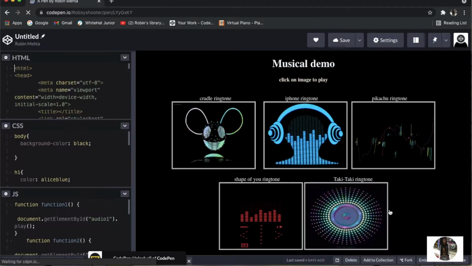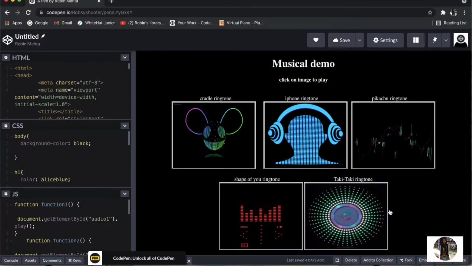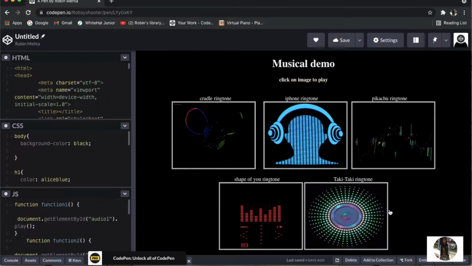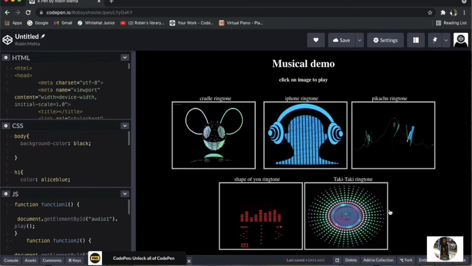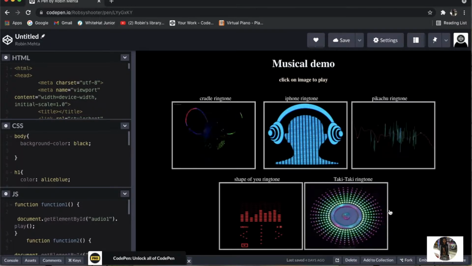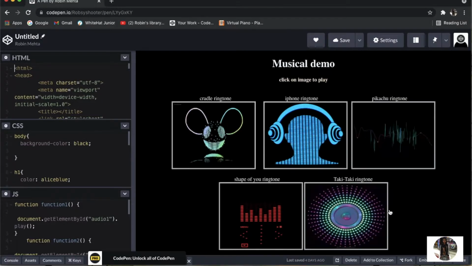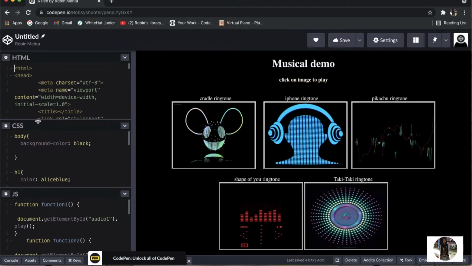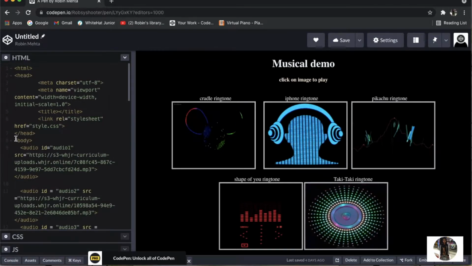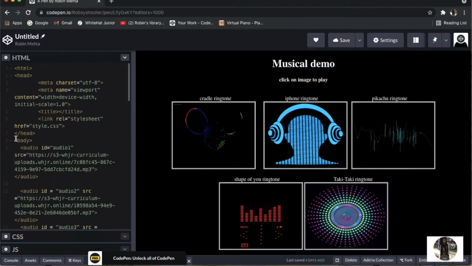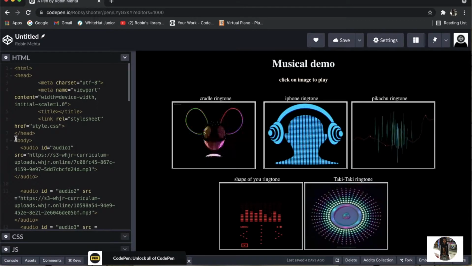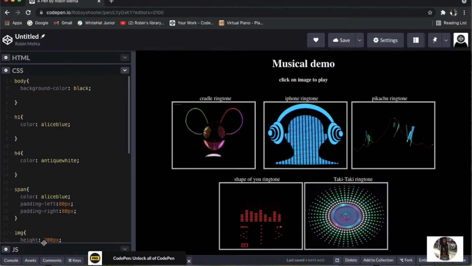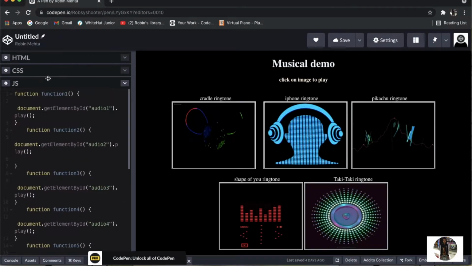Today I'm going to be showing you how to make the ringtone maker which I explained in the last video. If you want to make it, you can open codepen.io. The link will be in the description and you can start following. First we'll do the HTML work. HTML gives the text and the images, the CSS gives the design work, and the JavaScript gives the function coding work.